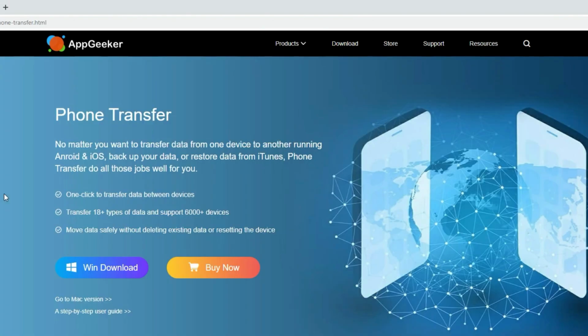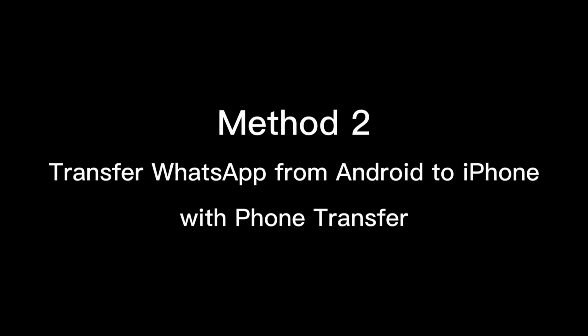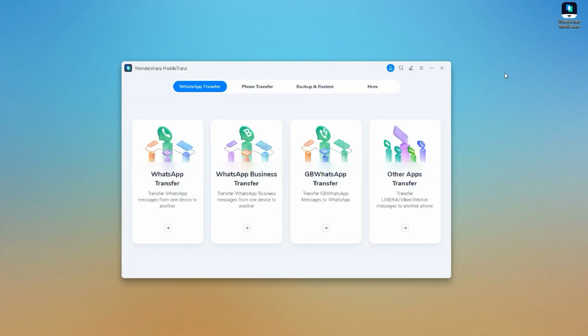So, let's get it. The tool I'm going to use now is the software named Phone Transfer. You can get it through the link in the video description below. It works efficiently on either Windows or Mac. Okay, now, since I already have it, I just open it on my Windows PC. You can use your Mac.